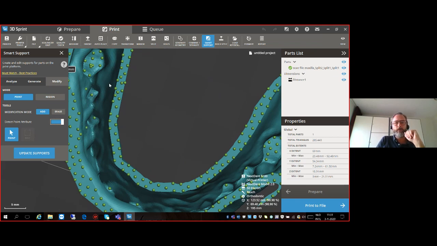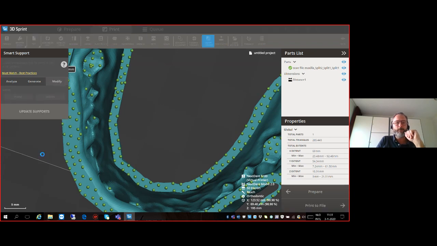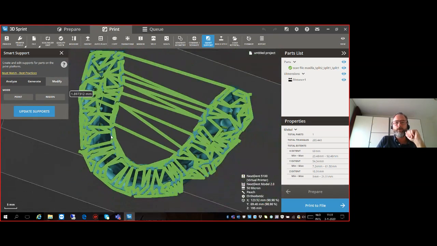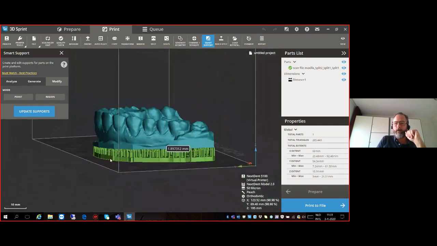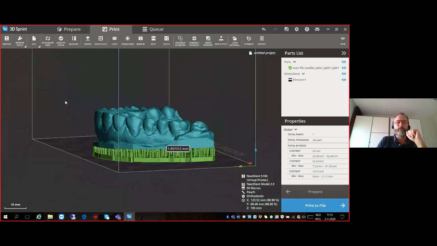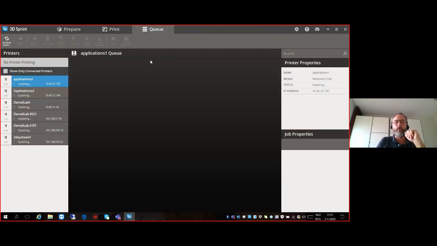If you have changed something here in the supports, please make sure to update the supports, and then everything you changed is now updated. And again, the print, you can send the model and supports to the printer. Now I selected the virtual printer, so I cannot send it to the printer directly, but normally you will send it to the printer and this will open this tab, the queue. Now these are the printers that we use in the R&D department and the applications department. They are not connected at this moment as I work from home, but normally you will see all the jobs printed and to be printed in this queue.